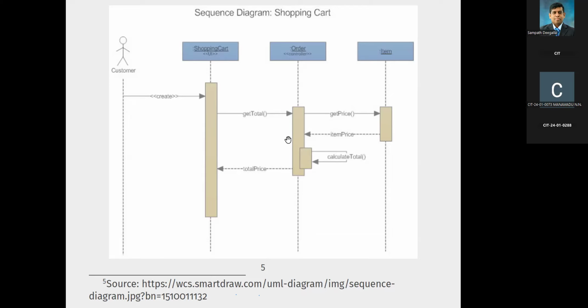So an order contains multiple items, therefore you need to calculate the total. So that will be indicated here. And finally, once you calculate the final total, you report it back here. So this indicates how, in a shopping cart, you actually calculate the total to be paid for the items in the shopping cart.